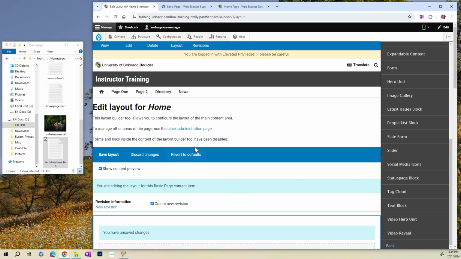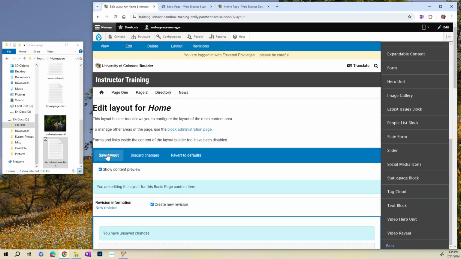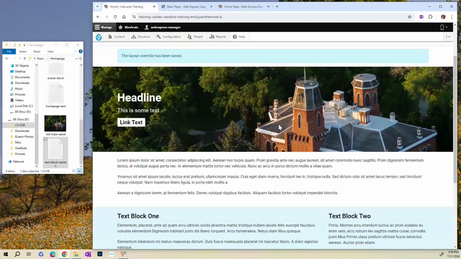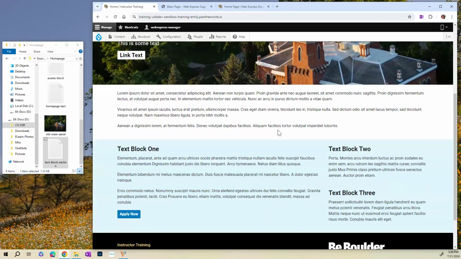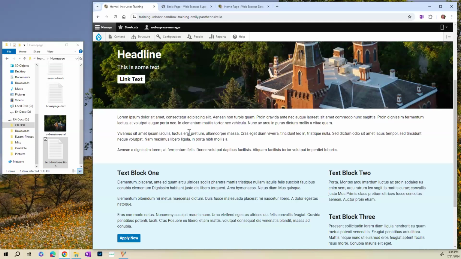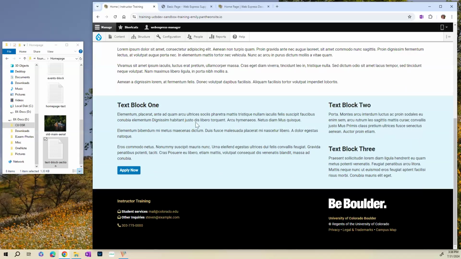So let's scroll up to the top and save our layout. And now you can see how our homepage is being laid out in 3 sections. This first section with the hero unit that goes from browser edge to browser edge, our homepage body content, and then a section below that with 3 text blocks in 2 columns.